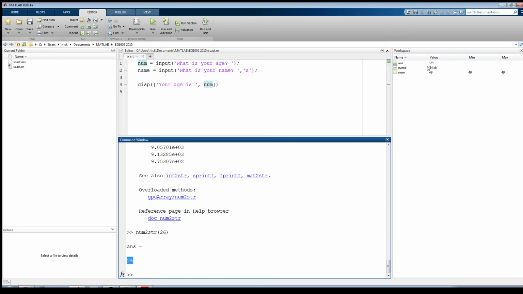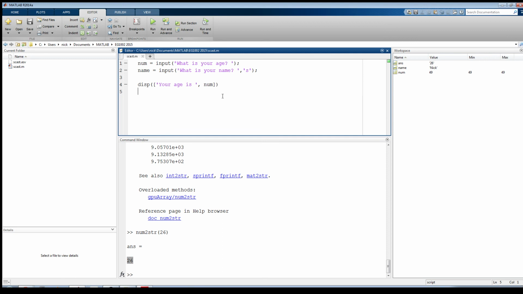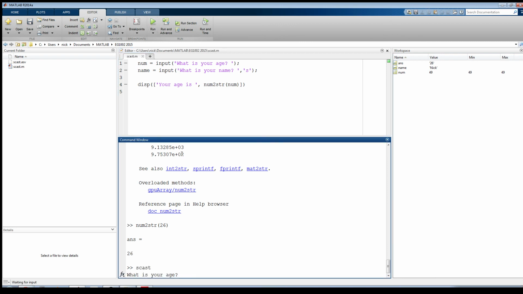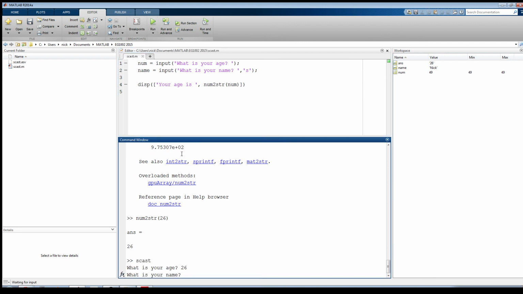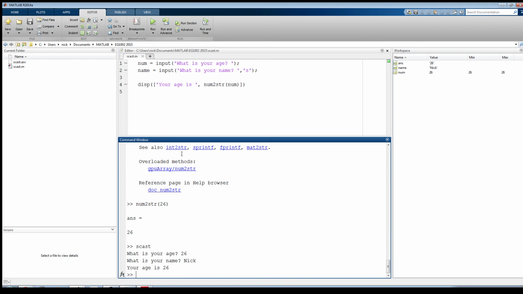So if we look in our workspace here, it might be hard to see in this video, but the value is surrounded in quotation marks, whereas this number is actually a number. So let's use num2str in our previous example. So num2str of our num, and this should now work. So when we run this, what is my age? 26. What is my name? My age is 26, which is fine.